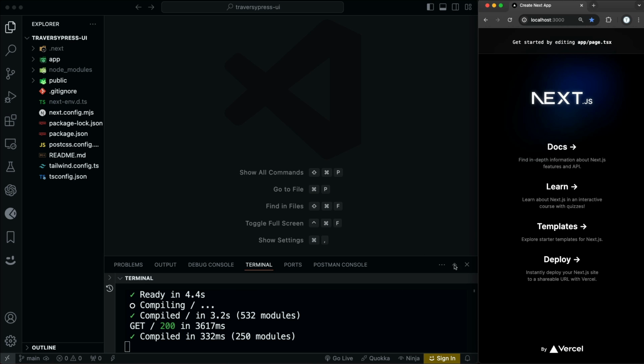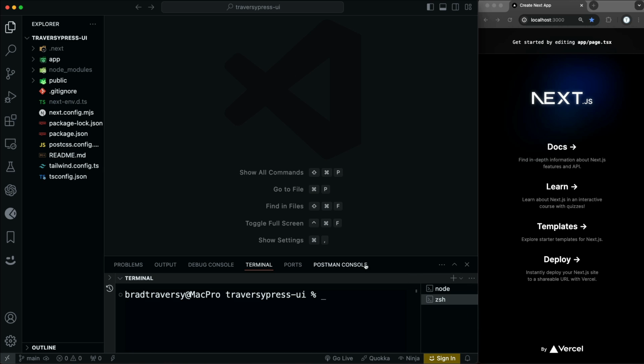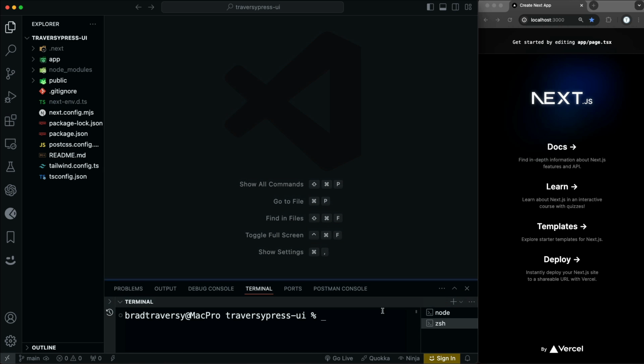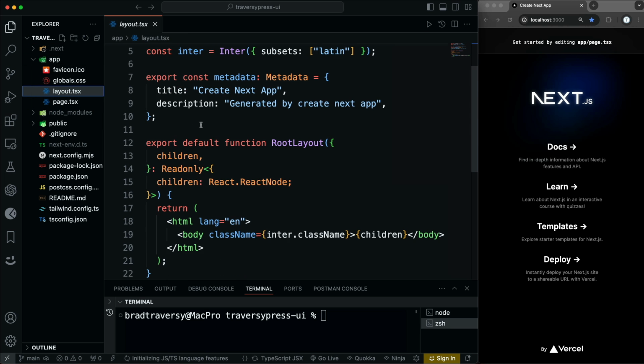All right, and then I'm also going to open a new console so that we can install packages and we can set up components with the CLI. And then let's just do some basic cleanup. So in the app folder, I'm going to go to layout and just change the title here. So I'll change it to Traversy Press. And then for the description, just say admin dashboard.